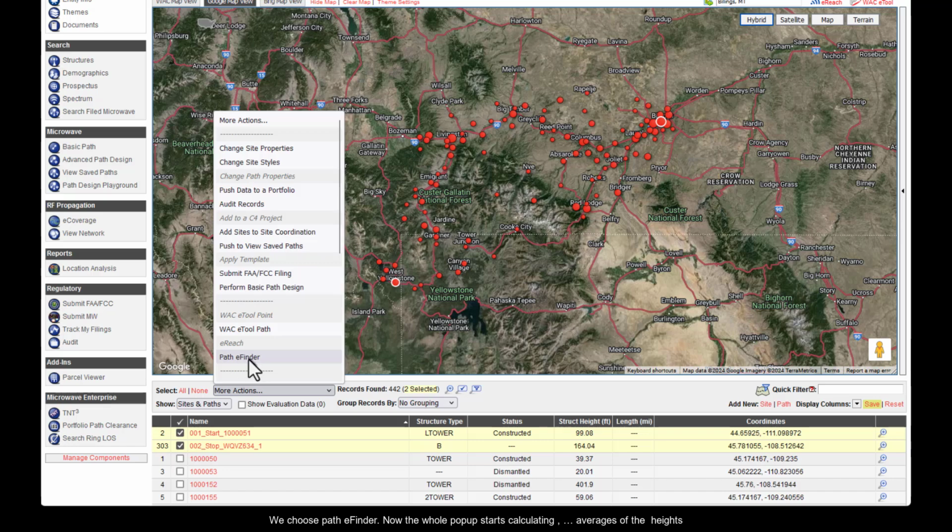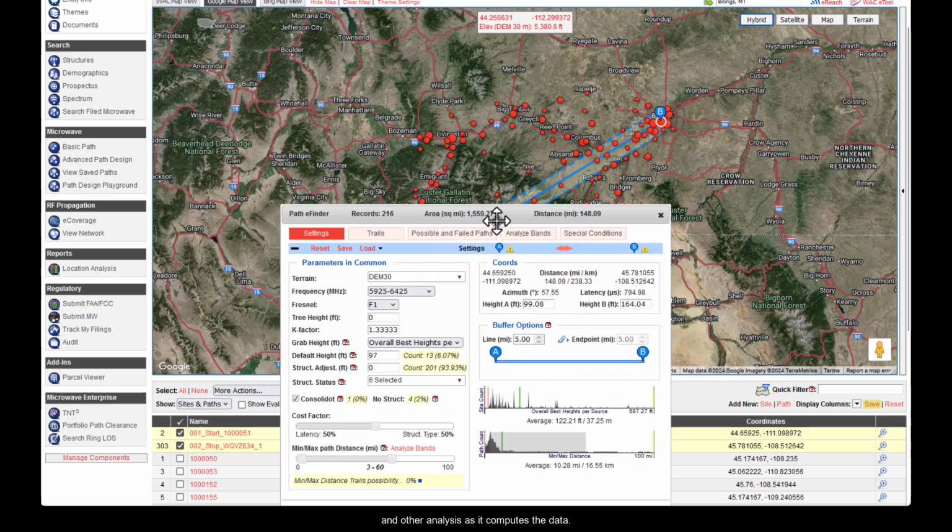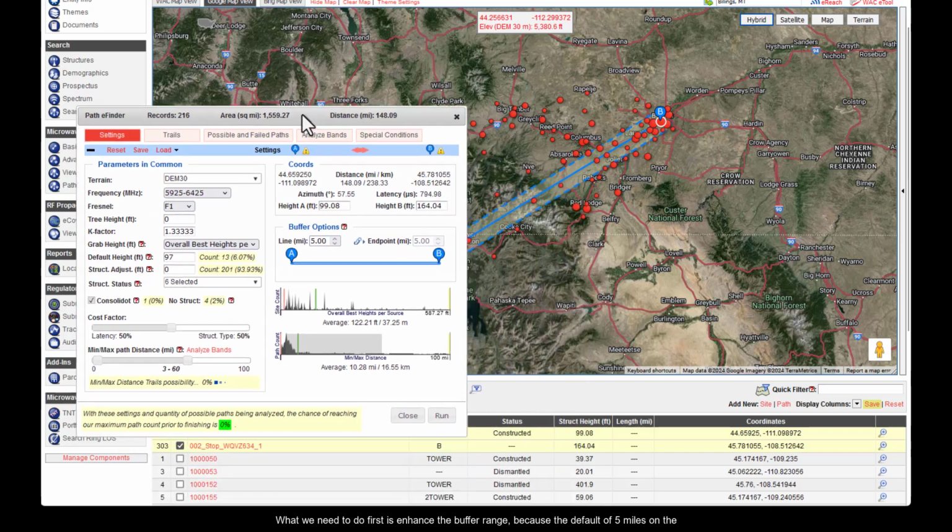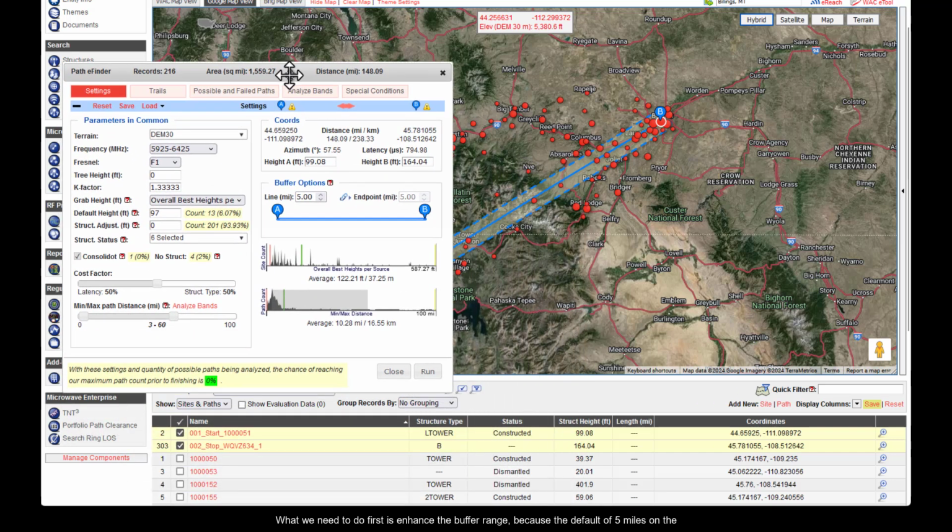We choose Path eFinder. Now the whole pop-up starts calculating averages of the heights and other analysis as it computes the data. What we need to do first is enhance the buffer range, because the default of 5 miles on the straight line will not collect enough sites for this test. Since there are very few sites in the mountains, let's push out to 55 miles. This encompasses all sites in our portfolio.